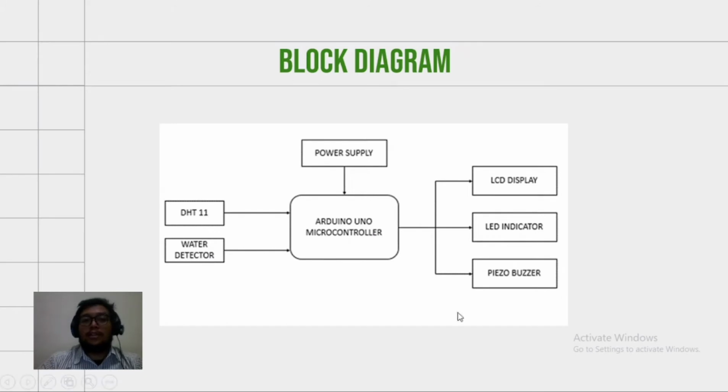Next, this is the block diagram. From this is the sensor. We use the DHT11 and water detector. From this, the sensor reads and then sends to the microcontroller. After that, the microcontroller will process and then show the result on the LCD display, LED indicator, and piezo buzzer.